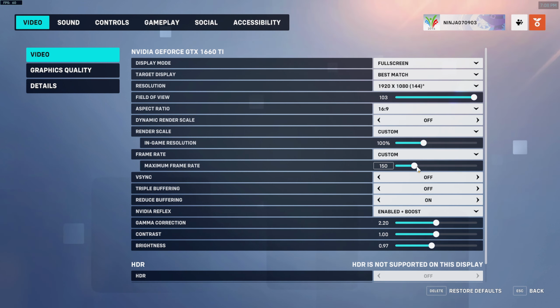Frame rate. You have to set this to at least 10 frames over your max display rate at minimum for it to give a consistent load, consistent feel most of the time. But for testing runs, you go max and have reduced buffering off.